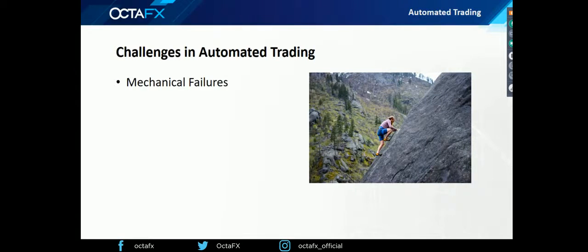Mechanical failures. Failures do happen. Computers crash. Weird market conditions happen which can throw trading systems off and create strange anomalies. So that's something to be aware of. There is a need for monitoring it. Usually, don't just leave it 100% alone, especially if you're trading a substantial amount of money.